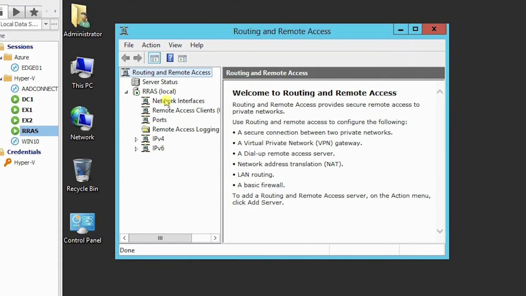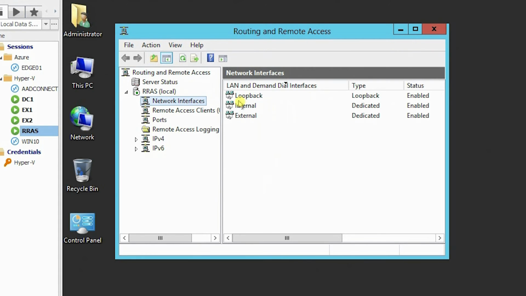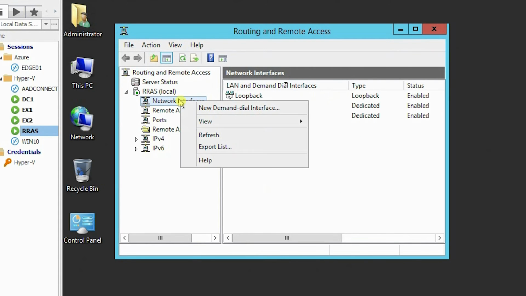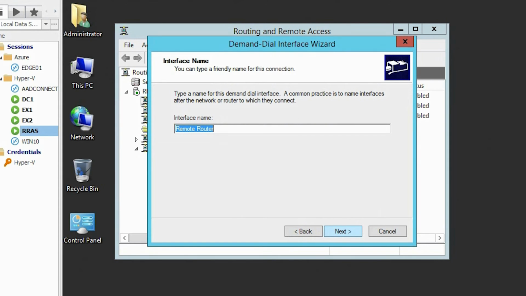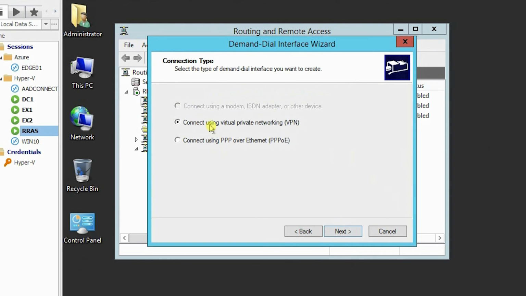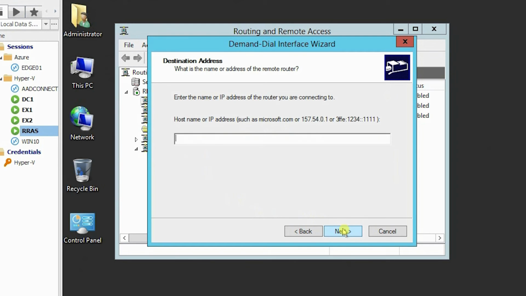Let's have a look at the network interfaces. So I've got my loopback, internal and external that we did. So now we need to create a new on-demand interface. And I'm going to call this Azure. We're going to be connecting using VPN. And it's IKEv2, the protocol that we're going to use. So you've got L2TP, PPTP, but IKEv2 is what we need to connect to Azure.